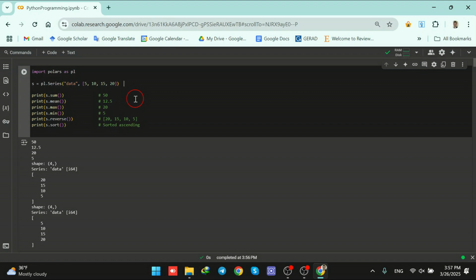I would like to know the sum of the elements. So the sum of elements equals 5 plus 10 plus 15 and plus 20. So what is the output? So 20 plus 10, it will be 30, and 30 plus 15 and 5, it will be 50. Okay, so the sum of the elements in my series is 50, but these are only 4 elements.